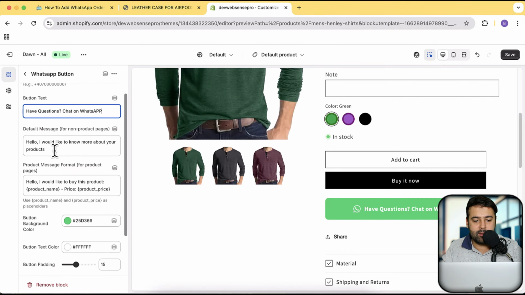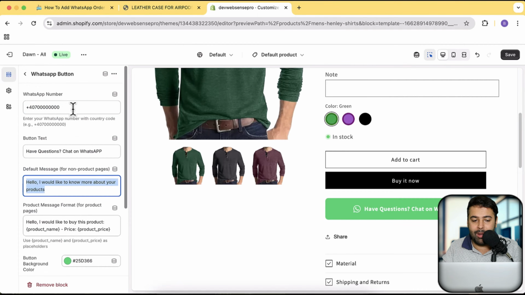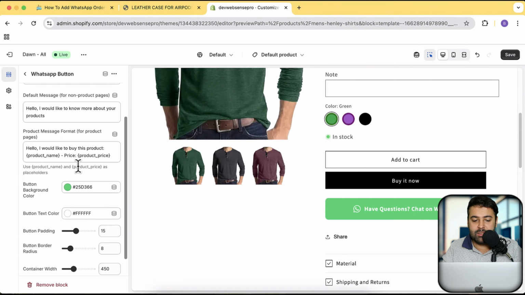So you can see that that's the default message for the non-product pages. So if you place this button on non-product pages, that's the message which will be sent to the WhatsApp number which you add here. And this is for the product page. So these are the two dynamic variables. This one will have the product name, and this one will have the product price, just as I have mentioned here.